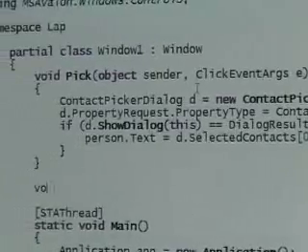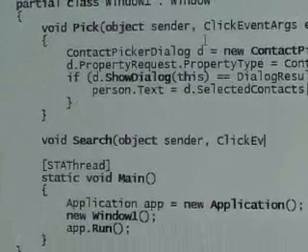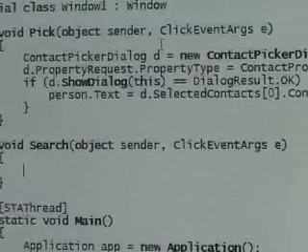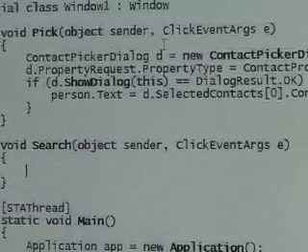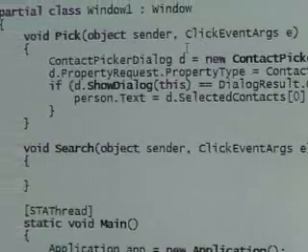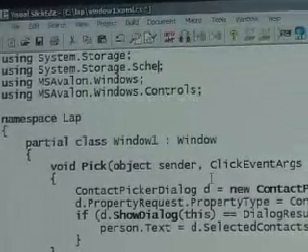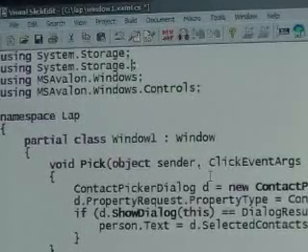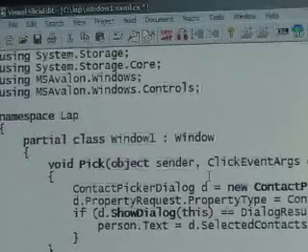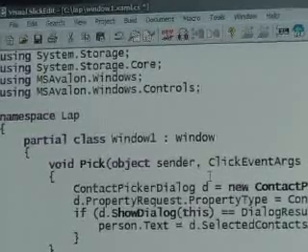Now that we've got our person in that text box, we can just do our search here by saying same signature, object sender, click event args e. And we're going to import a few more namespaces. Let's go here to the top of the file, and we're going to import the storage namespace and storage.schemas, actually storage.core. The system storage namespace is a root namespace that WinFS uses. So now we can go in here and we'll be able to use all of the features in WinFS.